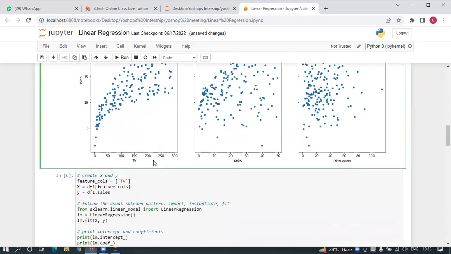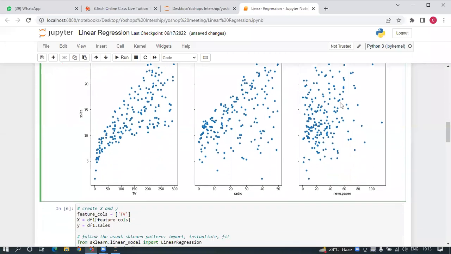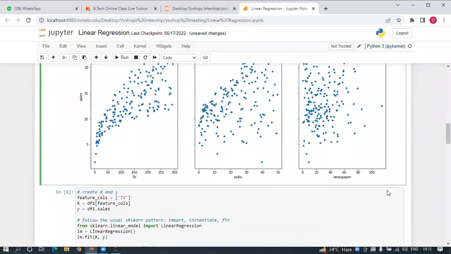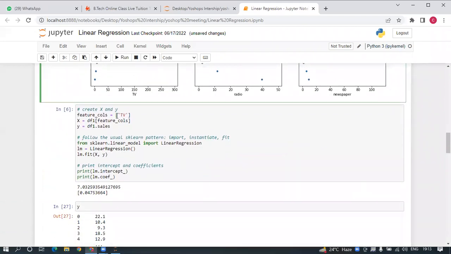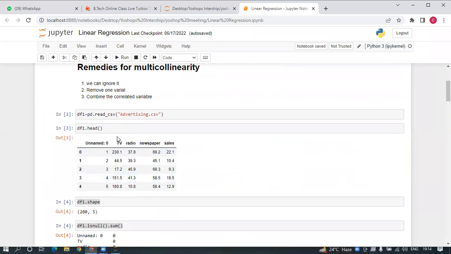Okay, so you can see this data and this data are linearly distributed, and this is also okay, but this is not. So you can use linear regression. Then here I'm using only one column for prediction. So feature TV. Here I'm using this one, and with the help of this one, predict the sales.